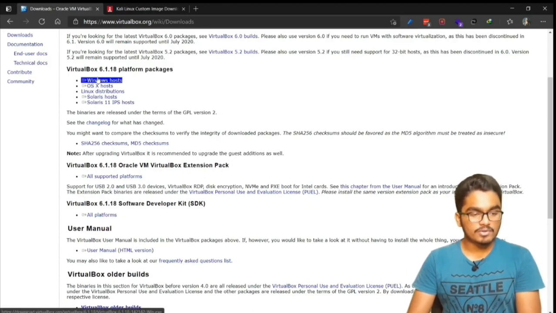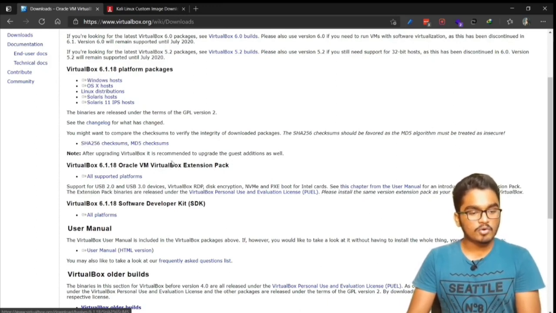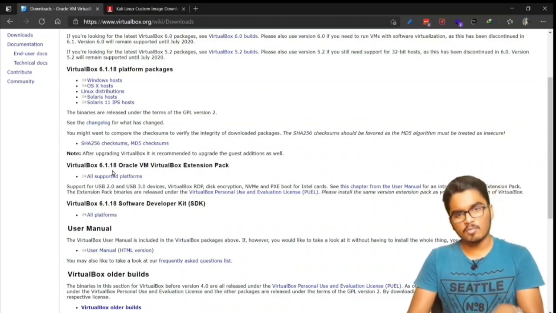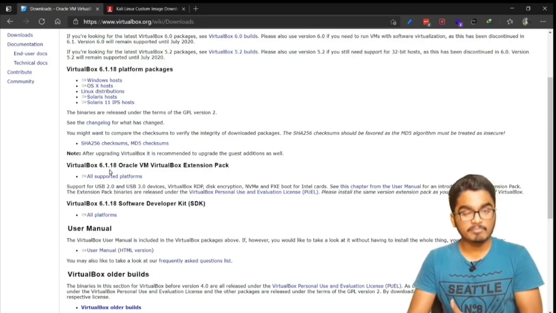Now I will download for Windows host. Now after you download this for your Windows host or your supposed operating system, you have to go here. You have to download VirtualBox extension pack. It will be a kind of 50 or 60 MB. It's a small software. Okay. So just download VirtualBox extension pack.